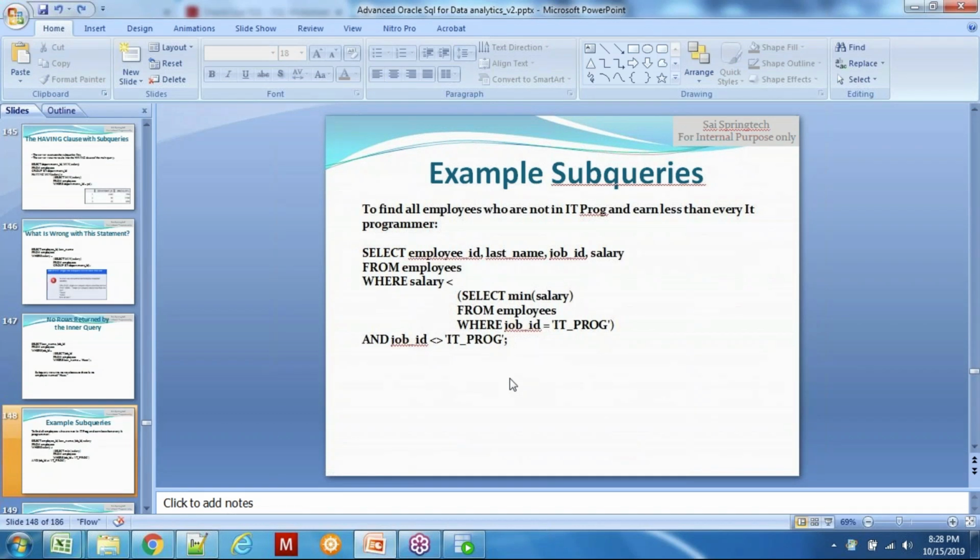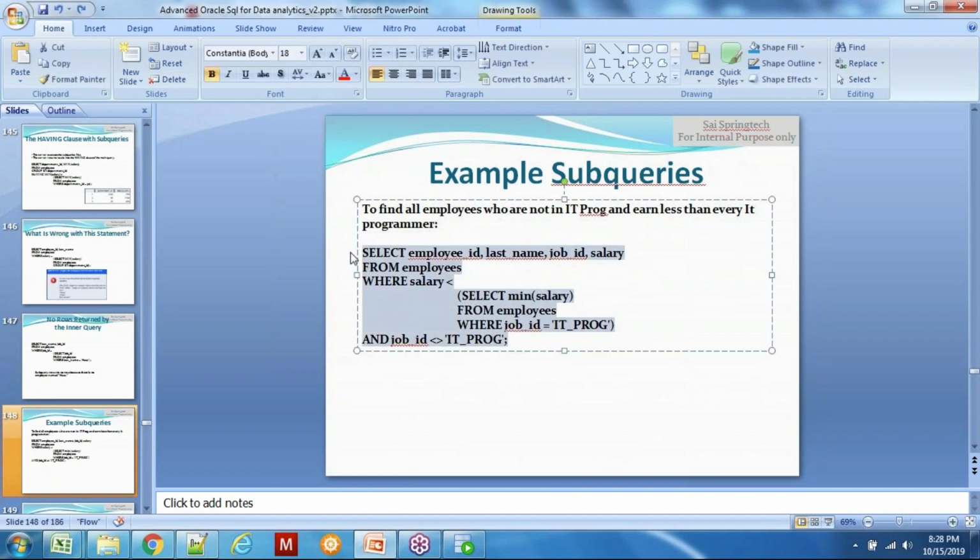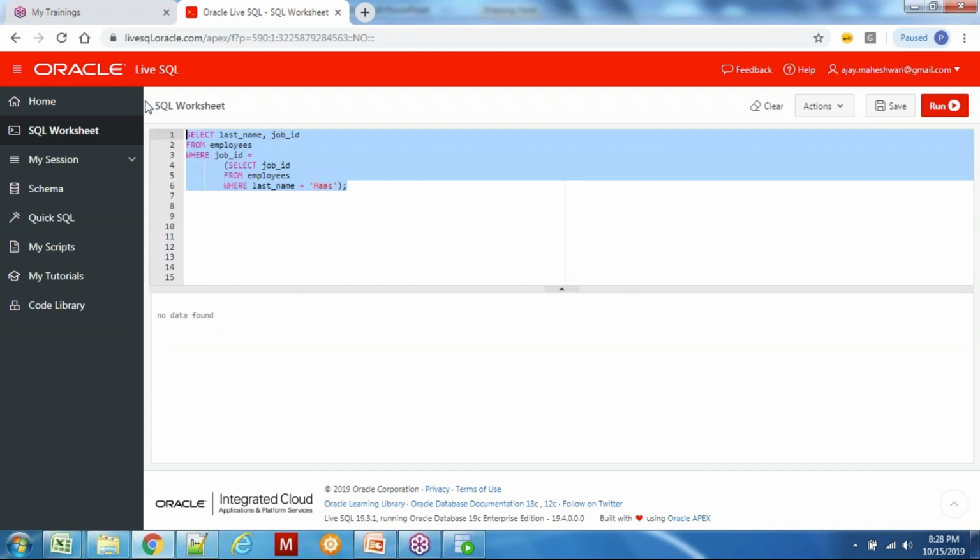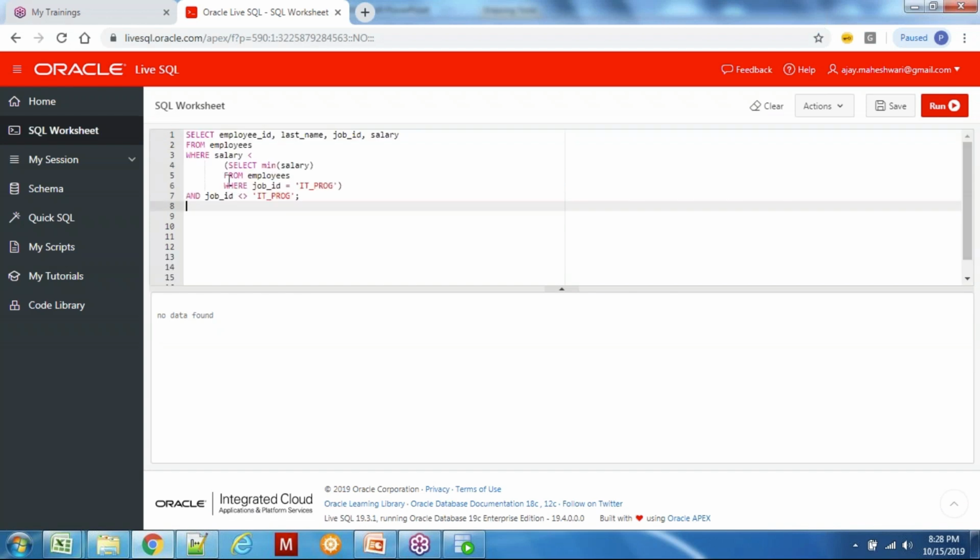Okay, so now I have another example. This is an example subquery that I just created for you guys. What I'm doing is trying to find all employees who are not IT programmers, so whose job ID is not IT programmer, and they earn less than every IT programmer. I said every IT programmer. So that's why this is the same as this one.